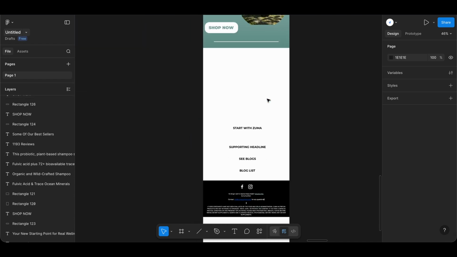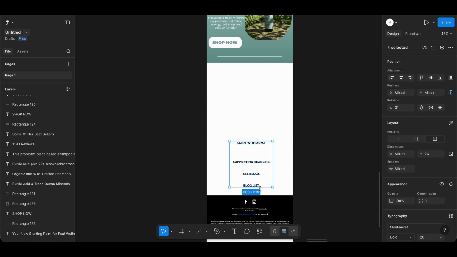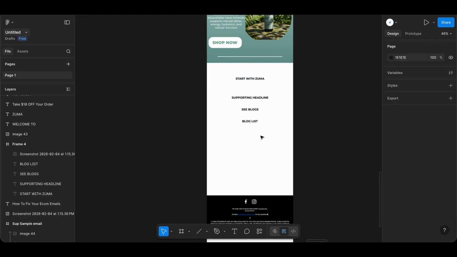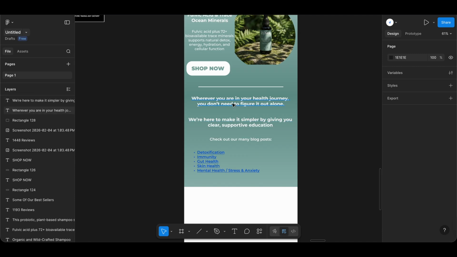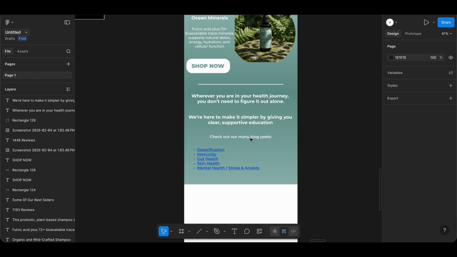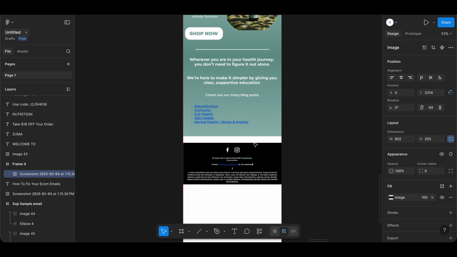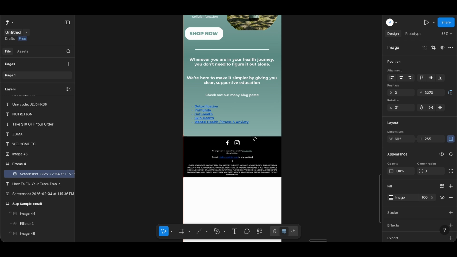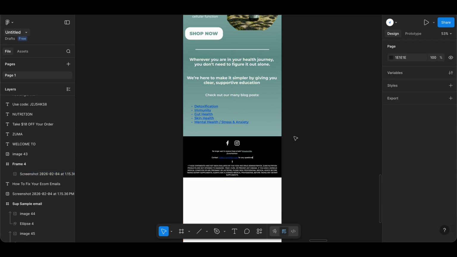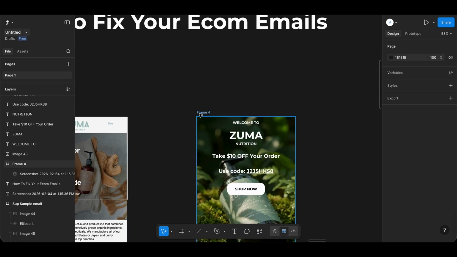And then yeah, at the bottom here, let's do this stuff. Let's start with Zuma, supporting headlines, see blogs. Let's go do that. Okay, next we have this section that says wherever you are in your health journey, you don't need to figure it out alone. We're here to make it simpler by giving you clear, supportive education. Check out our mini blog posts. You can see simple, saying, hey, we're here to support you. You don't need to make a decision right now, but if you want to, you can. And then I think their footer is spot on, so we can just throw that footer in there. Not much need to be changed there.